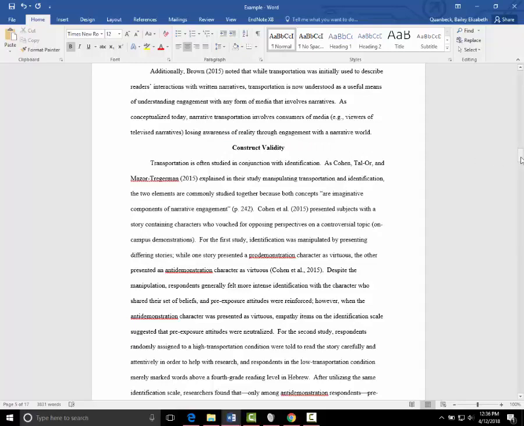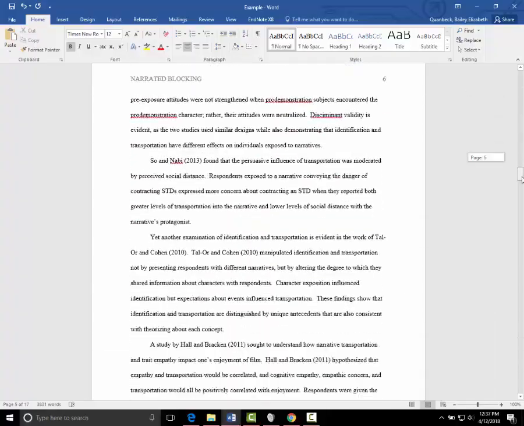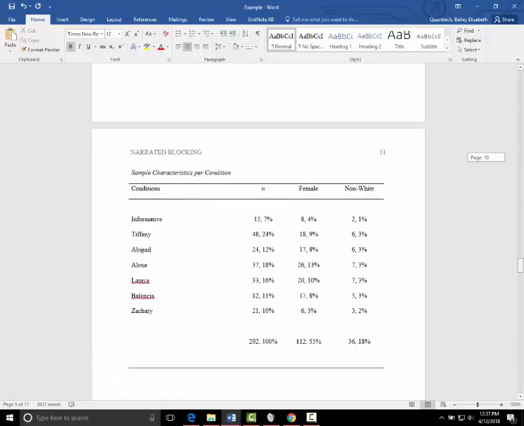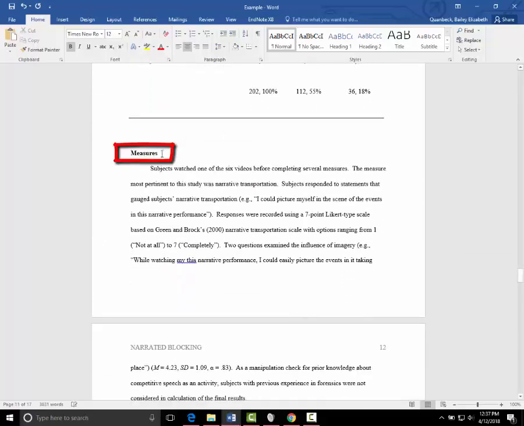Sometimes you might include additional headings to organize content within a single section. For instance, this paper includes a Measures section within the Method section. This would be a second-level heading, which follows the same guidelines as a first-level heading, except the label is left-aligned rather than centered. Consult the APA Style Guide for directions on third, fourth, and fifth-level headings if necessary.